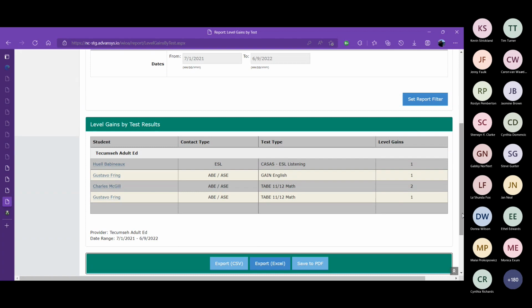report does is it shows me the assessments that have been taken by the student. Their contact type is ESL. It shows me that the test they're taking is TABE 11 math, 11-12 math. It shows me that Mr. Fring has 1 level gain in math. It shows me that Mr. McGill has 2 level gains in math.